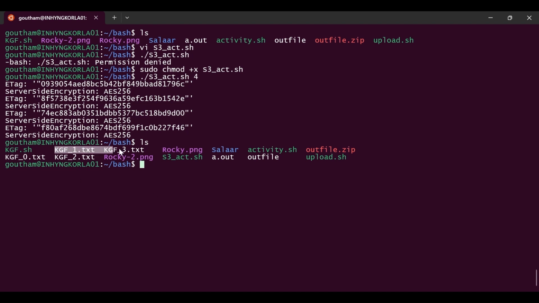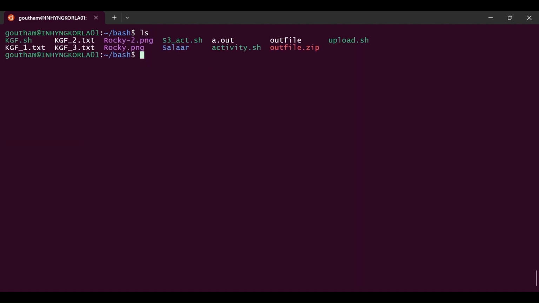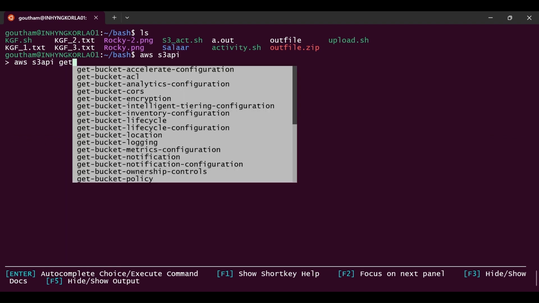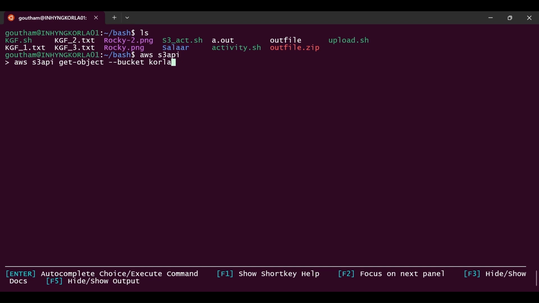Now I wanted to delete one of the files and download the same object from the bucket. Write rm kgf_0.txt. Let's delete kgf_0.txt. I'll write aws s3api and hit enter for the auto prompt. I'll select get-object to download the object. Just explore all these commands. It will be more fun when you try all these on your own.